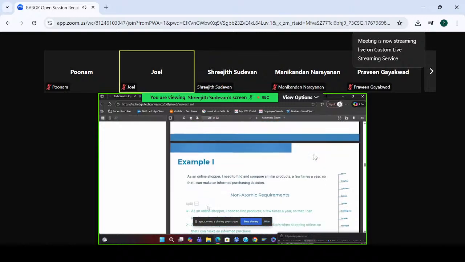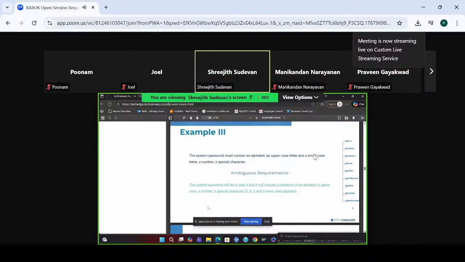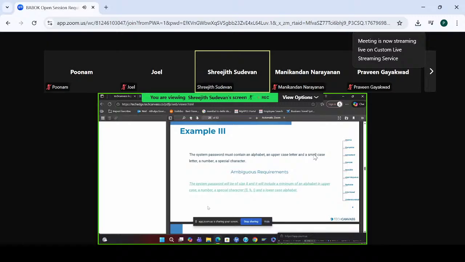There are a couple of examples. I won't go through each and every example. Maybe I'll just go to the third example, which is easily understandable. This is the example of an ambiguous requirement. If you look at the first part, the system password must contain an alphabet, an uppercase letter, a small case letter, a number, a special character.